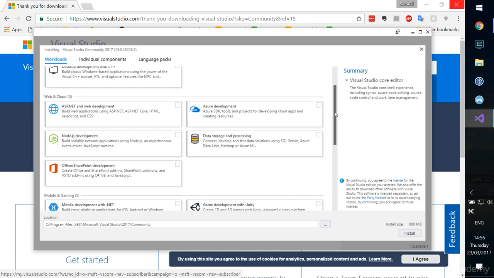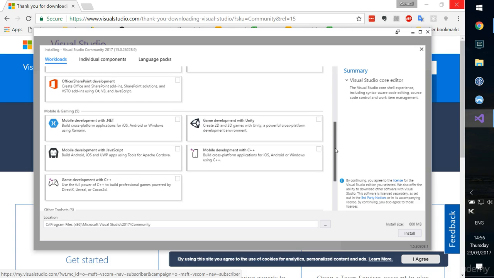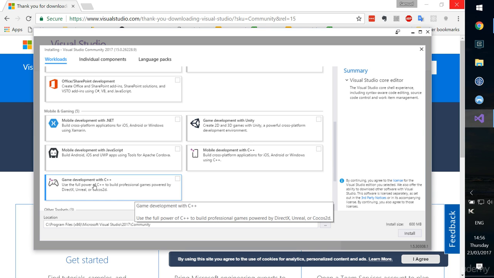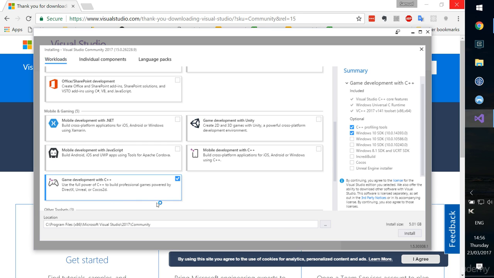But if you don't know what you need, then just scroll on down to the section entitled Mobile and Gaming, and the bottommost option here is game development with C++. We are using that, and in fact, if you look in the little description, it also tells you that it's things like Unreal, so that's exactly what we want. So let's check that off, and you will notice that over on the right here, it's automatically checked off the components that it's going to install, such as the Windows 10 SDK and the C++ profiling tools.